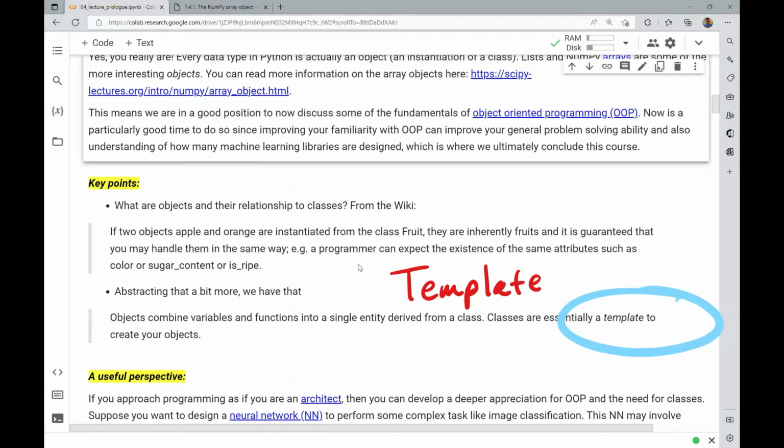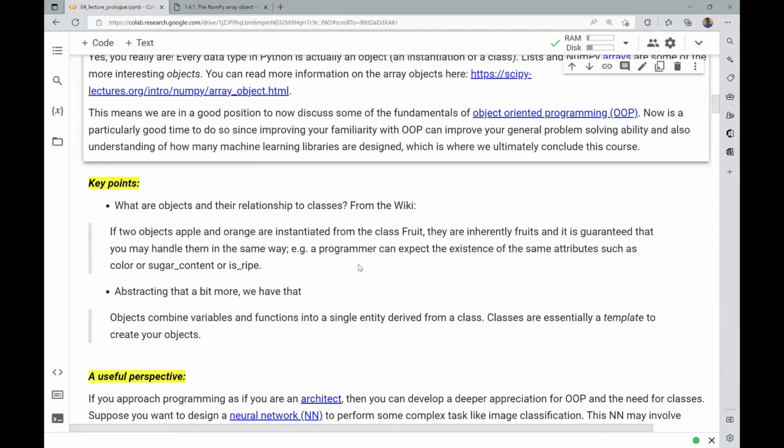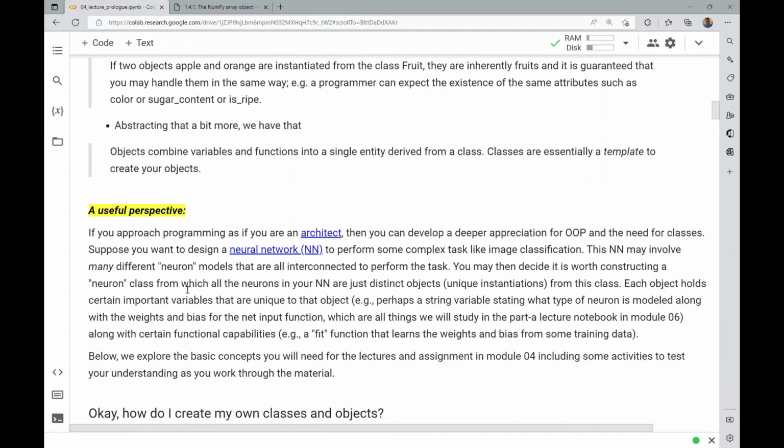Abstracting that a bit more, we have that objects combine variables, what we often call data, and functions, what we call methods, into a single entity derived from a class. Classes are really nothing more than a template to create your objects. A useful perspective: suppose you're approaching programming as if you're an architect. There are, in fact, jobs called software architect. Then you can develop a deeper appreciation for object-oriented programming, OOP, and the need for classes. Suppose you want to design a neural net to perform some complex task like image classification. This neural net may involve many different neuron models that are all interconnected to perform the task. You may then decide it is worth constructing a neuron class, meaning the template for these neurons, from which all the neurons in your neural net are just distinct objects, unique instantiations from this class.